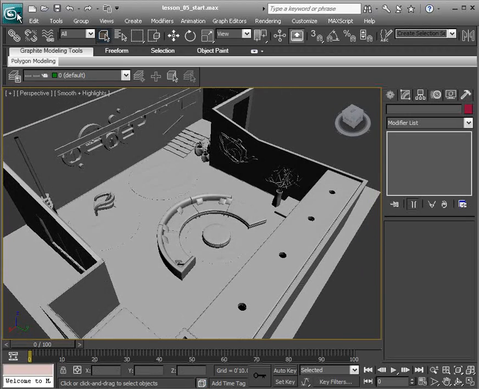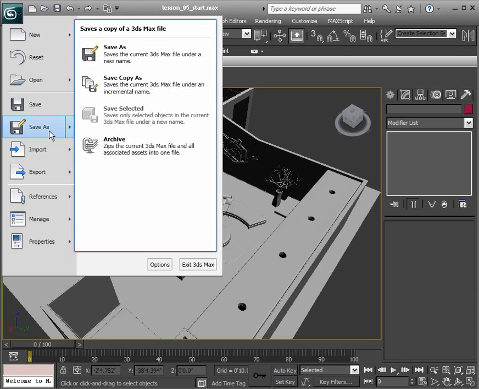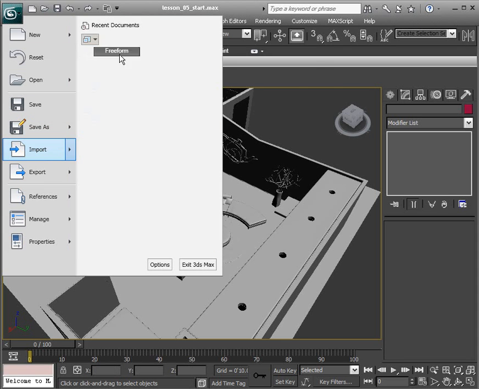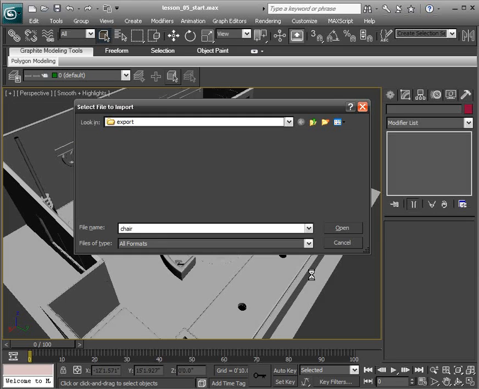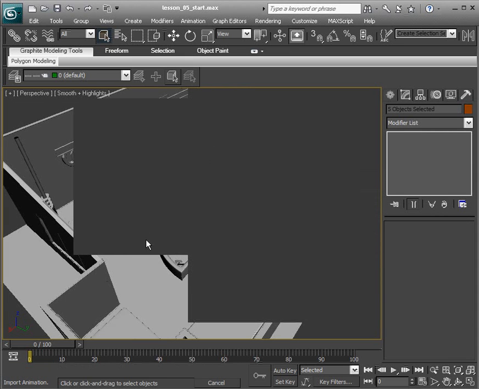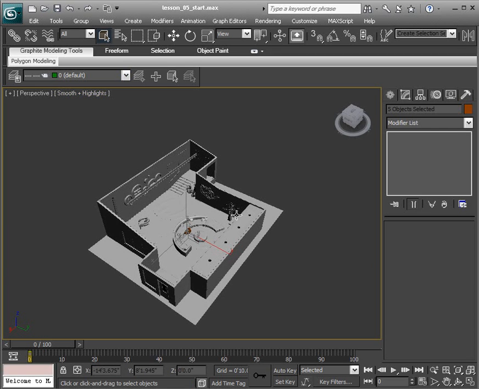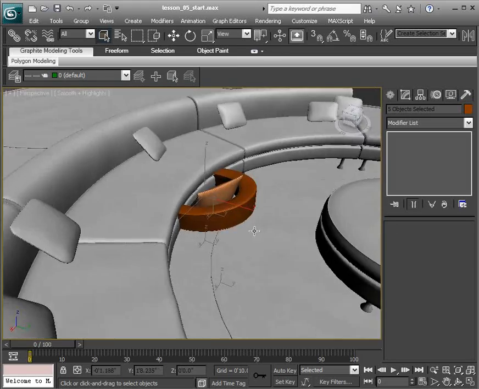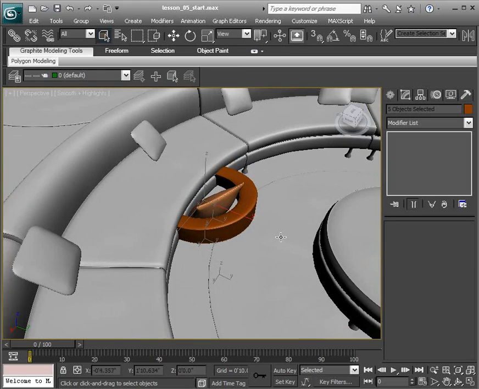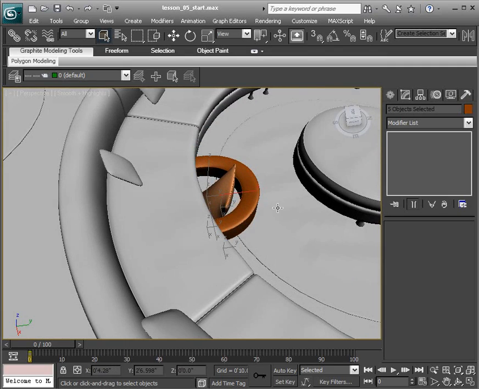So let's go ahead and import a file. This is lesson 05 start, by the way. And we want to go ahead and import one of the chairs from earlier, so we can choose under the export folder either the FBX or the OBJ, and we'll open that up. Import that into our scene, making sure that it's on a layer that we can see. Hit Z to zoom extents on that chair, and you can see that it's right in the middle of our scene, and it's kind of buried in the ground, and it's not really where we want it, so we need to actually move that around.